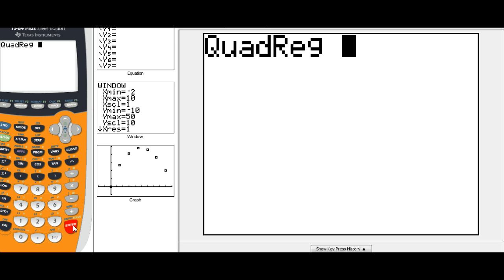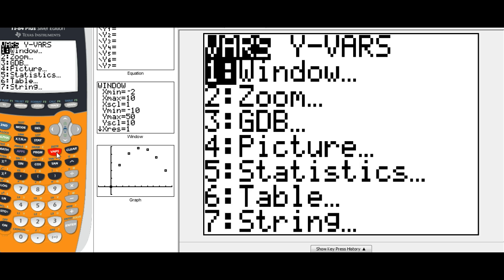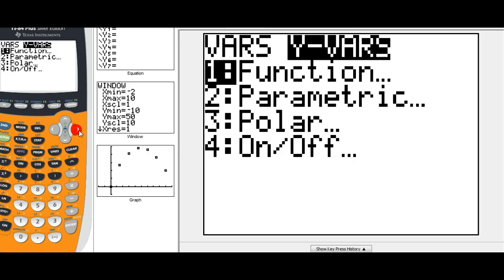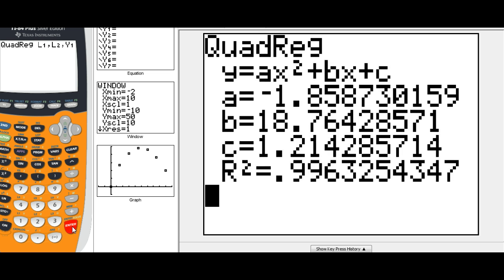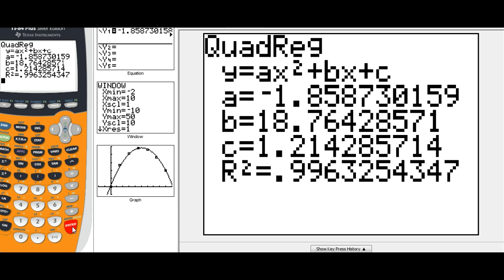Now I'm going to tell the calculator what lists to use. So second list 1, comma, second list 2, comma. And we also want to save it into our y equals screen. So hit your variables button, go over to y variables. We're dealing with a function, so press enter. And we wanted to go into y1. So what we've told the calculator is to do a quadratic regression for lists 1 and 2 data and store that equation into y1. You press enter and there's our quadratic regression equation.